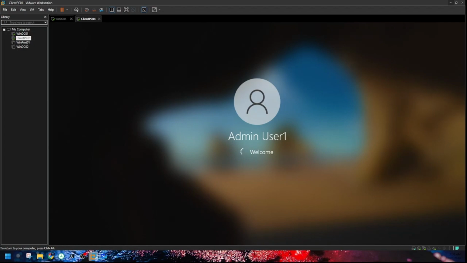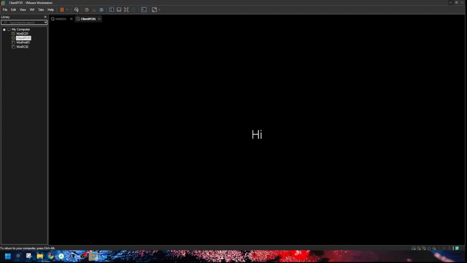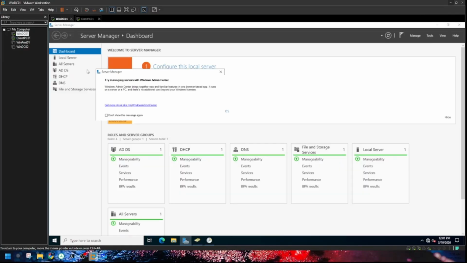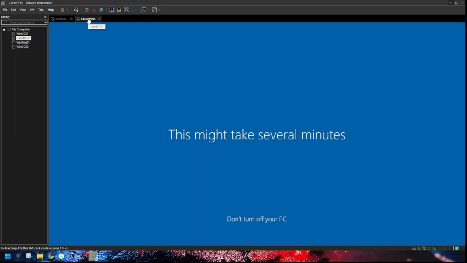So it looks like our user account is completely authenticated from our domain server. It has verified that the account credentials match and are available in our Active Directory database. That is why we are able to log in to this computer. Since this computer is domain joined to our domain controller, we are able to log in with our account.